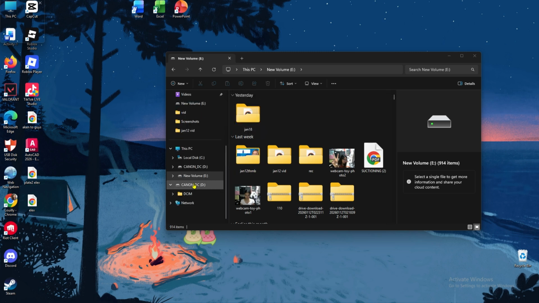So open the Finder app on your Mac, select your iPhone from the sidebar. So let's just assume this is the Finder app on the Mac. Then from here, you can drag and drop your videos directly into the desired app.